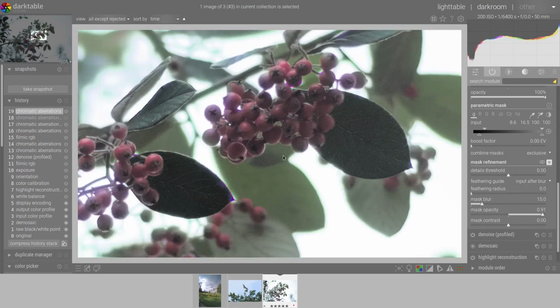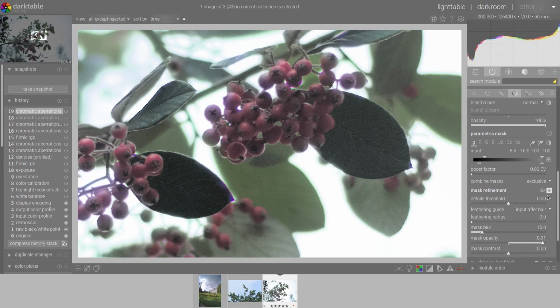And here you get a good correction for all chromatic aberrations which are along edges, which are close to bright areas. So we can see that it's not perfect. It was better with our mask based on detail threshold, but it can be a way to create a parametric mask which works quite well also for chromatic aberrations.